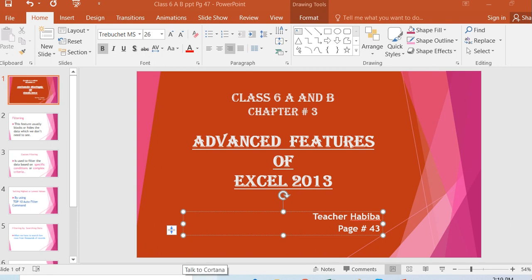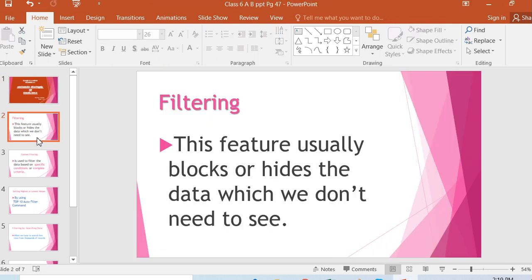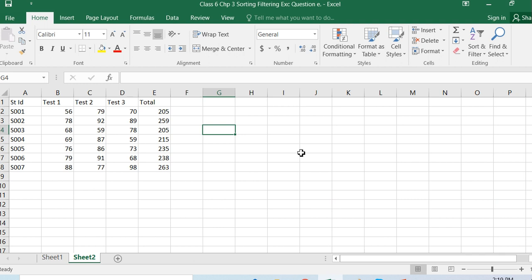And today in this video we are going to discuss the last topic of our chapter, more filtering and more sorting. Filtering, as we have studied, is a feature that blocks or hides the data which we do not need to see, right? And in today's video we are going to see what more sorting and more filtering are, as discussed in our chapter.